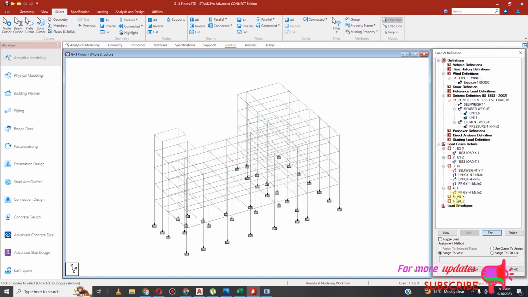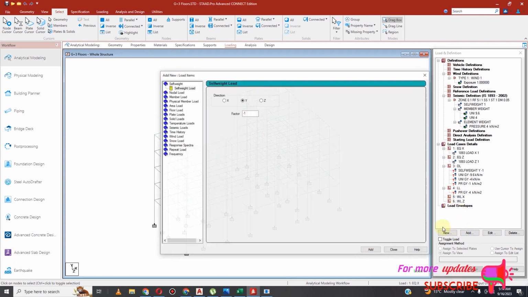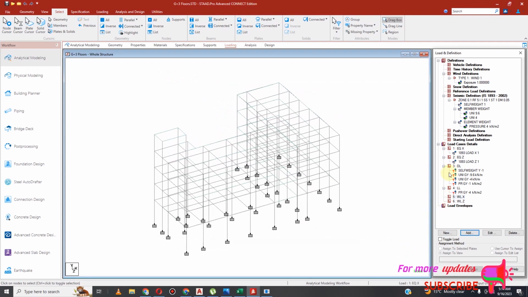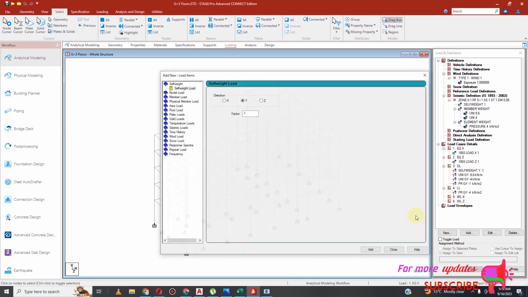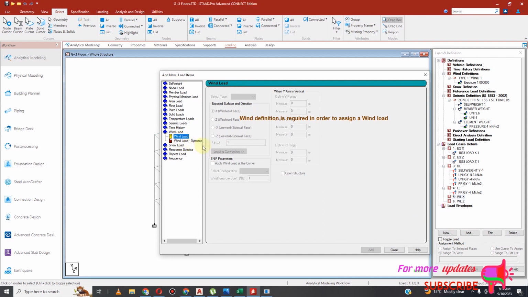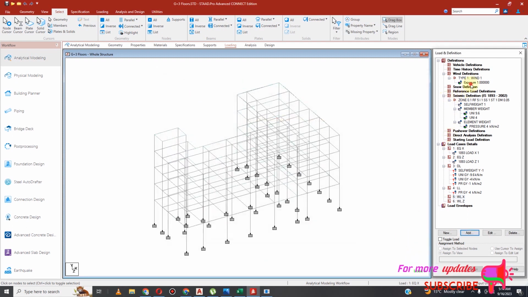Then go to wind load add, wind. So there's an error somewhere. Add wind. So let's check the error. Wind definition is required in order to assign load, so I'll go to exposure.